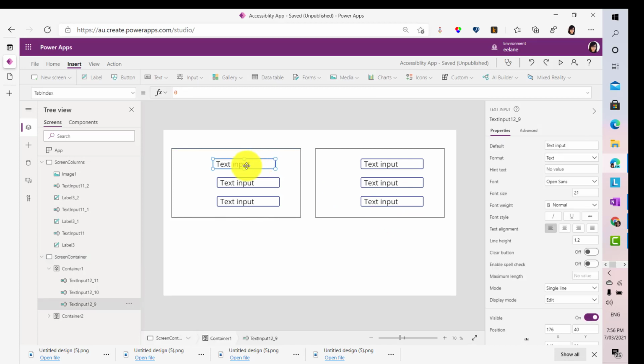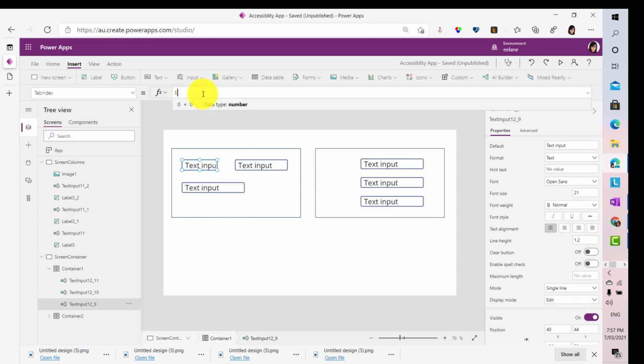So I could go 1, 2, and then 3. What I'm going to do is rename this TabIndex to 1, 2, and then 3.